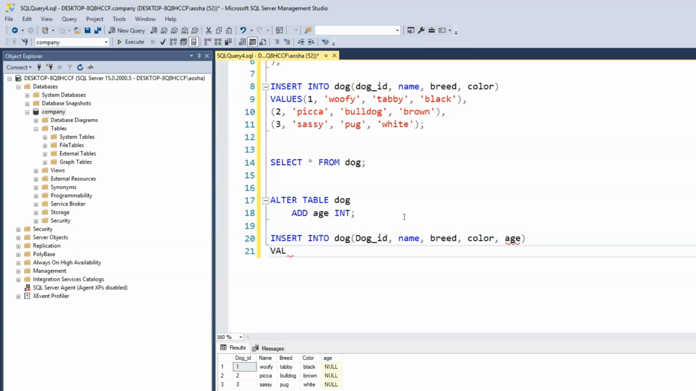And what are the values? We'll have, let's say, dog ID 7. Our dog name would be Jack. And the breed will be, let's see, what do we have? Just going to go with Pug. And the color will be brown.